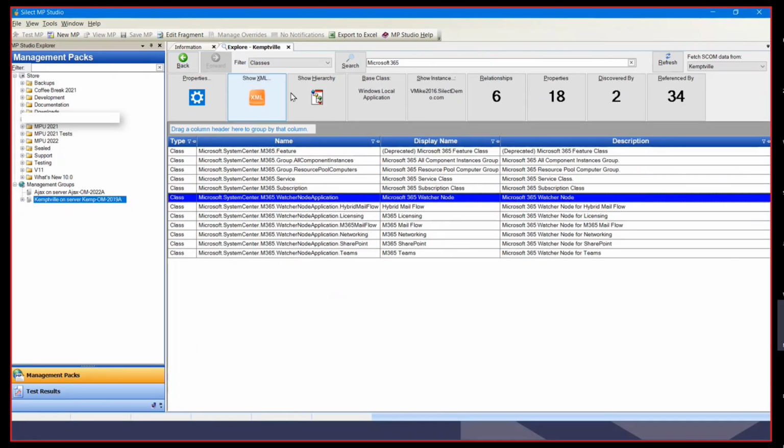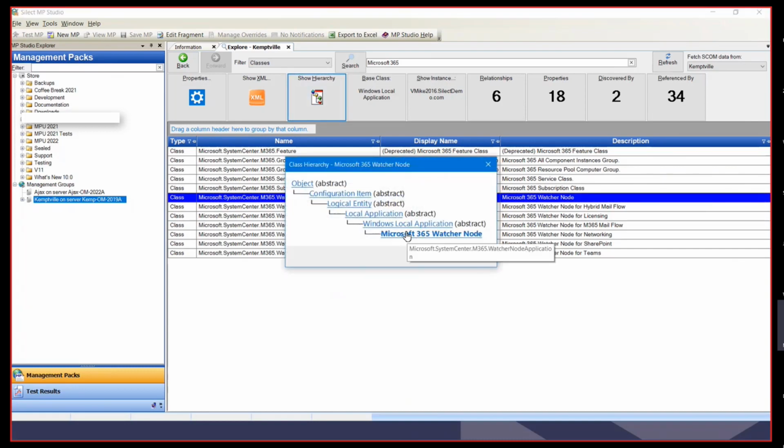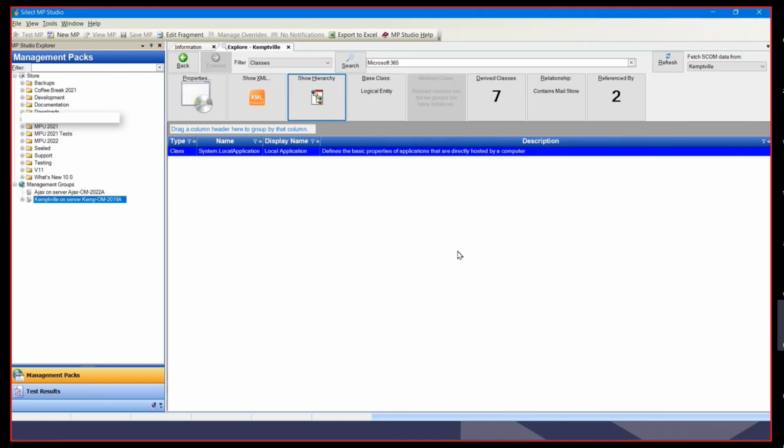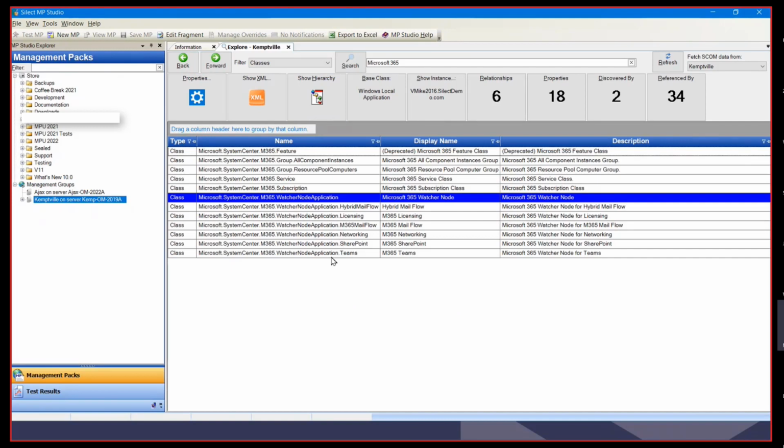So within a class, you can also look at the hierarchy. Classes have base classes, which are derived from base classes, etc. This will show you that hierarchy very easily. Now, in these things, anything that is underlined is a clickable link. So if you want to look at the local application abstract class, you can click that, and there you are, that quickly, and of course you can come back.